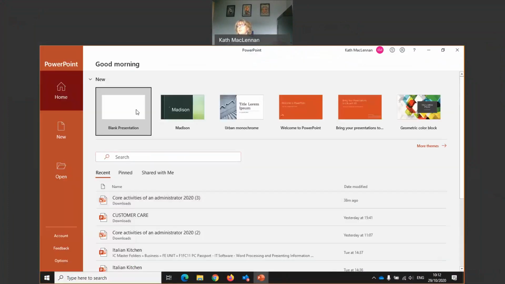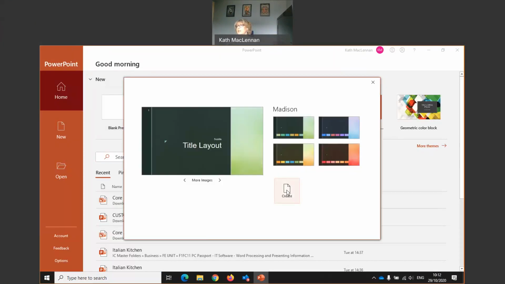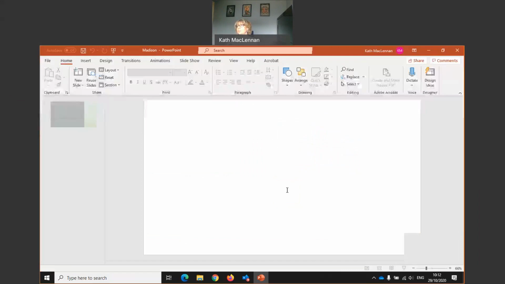You can open a blank presentation, but to be honest, Microsoft have made so many lovely themes that you can just use one of these. Madison is one of my favorites, so that's why it appears here, but you can go to more themes as well. Okay, so Madison, I'm going to open this and I'm going to create a brand new PowerPoint.